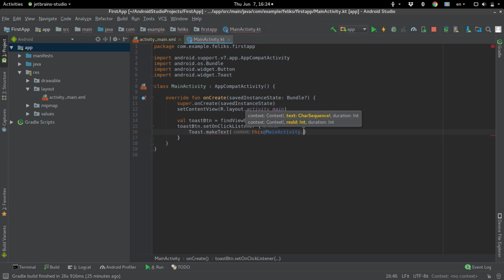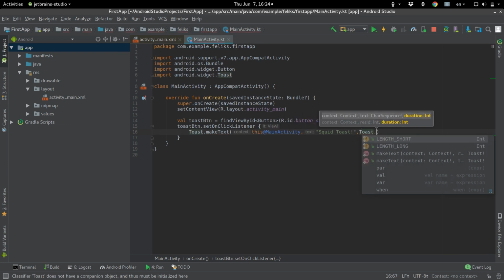And then comma. Now we're on text. Again, don't type text: just start typing it. Squid toast. And then colon. We have to give it the length, so toast class. And then we can choose between length short and length long. And since it is a pretty short message, squid toast, we can choose length short.